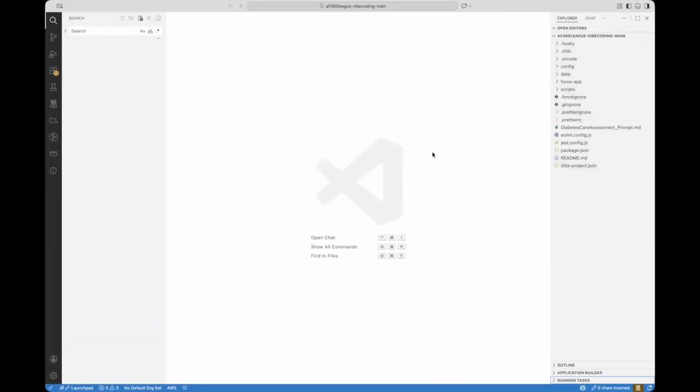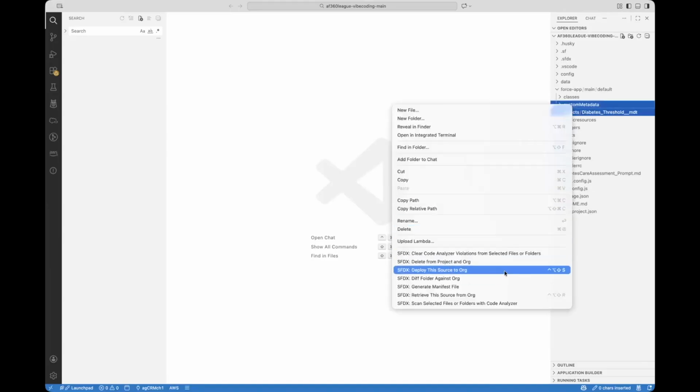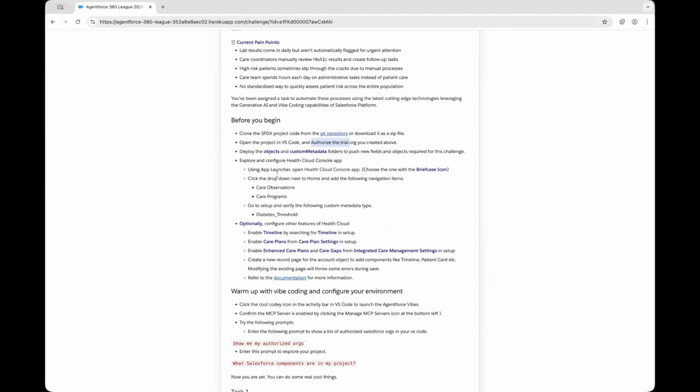Here we can see no org has been configured, so let's configure a default org. Okay, yes. Now we are able to use the org for the challenge. Let's go and perform the task, which is to deploy the objects and metadata first. So let's search and deploy this to the org.